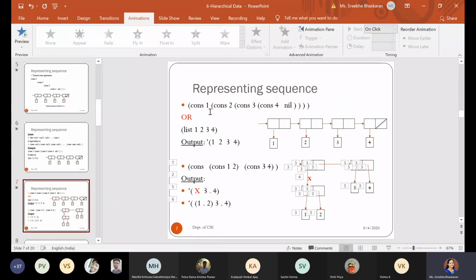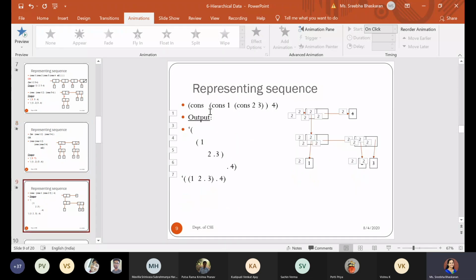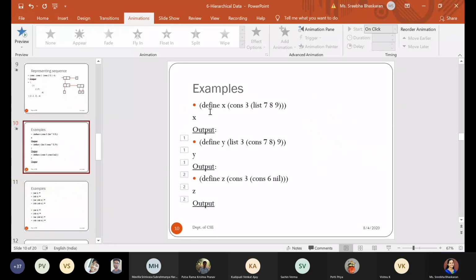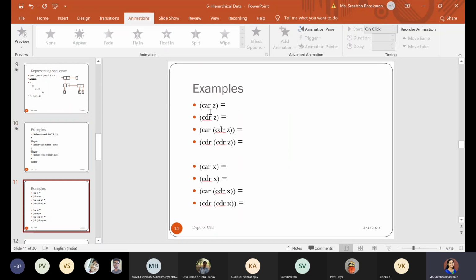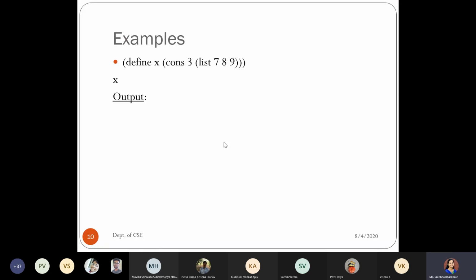And we have seen how the outputs are represented. It is cons, how it is. When it is list, how it is. And though if you write your data by using cons, how indirectly it becomes a list. So yeah, we have discussed till here in last class.